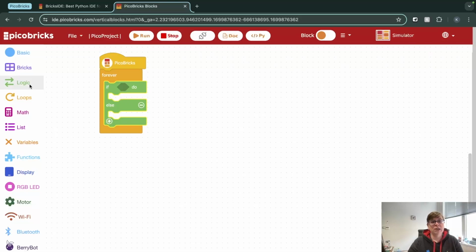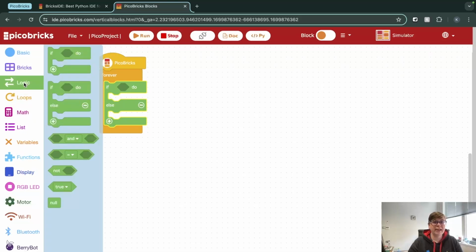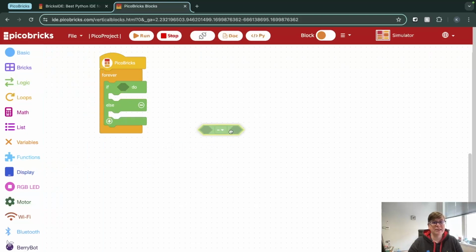We need more logic because we need to check to see if our button is equal to something. So this block won't work on its own. If we click on logic again, we want a blank space equals blank space. And we put that within the if block where you see it lights up yellow there. So now this will do something when it is equal to something.